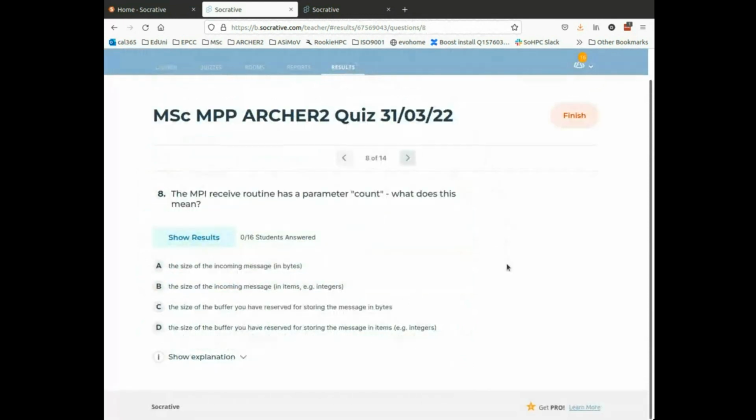Right, next one. The MPI receive routine has a parameter count. What does this mean? Again, I think I discussed this, but it's not obvious at all.